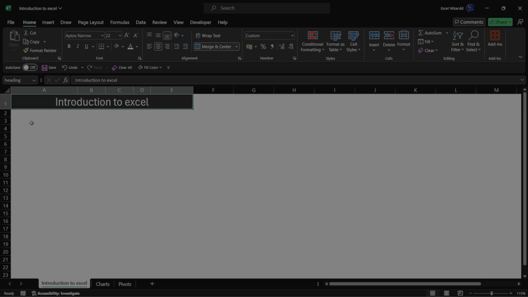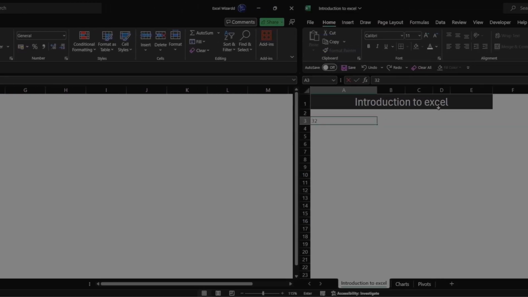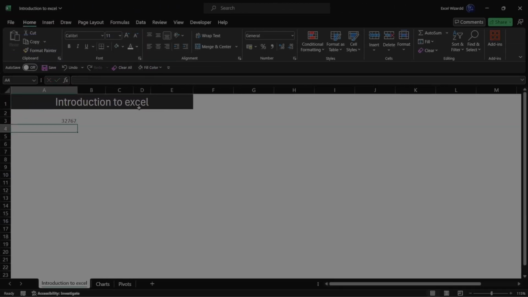So, buckle up. Let's start with the fundamental unit of Excel, the cell. A cell is like a tiny box where you can put information. It can hold numbers, text, dates, pretty much anything you need to keep track of. And get this, a single cell can hold up to 32,767 characters. That's a whole lot of text.